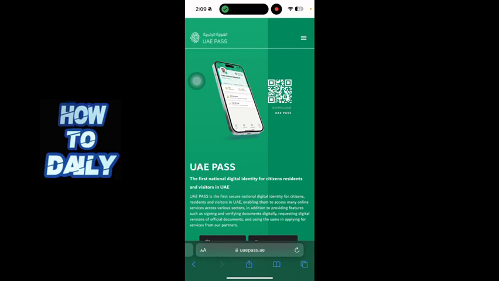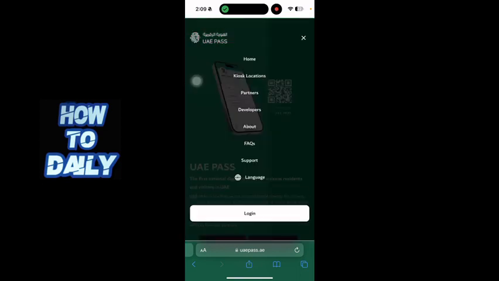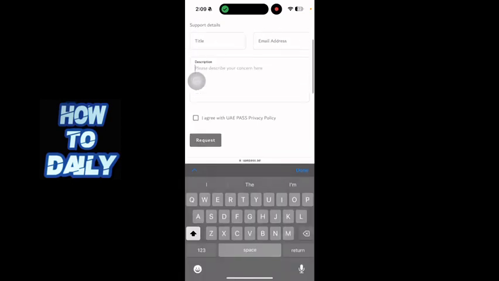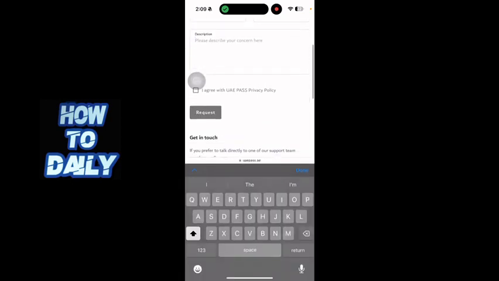So yeah guys, just go to their website uaepass.ae, and then just click on the three lines in the top right corner, and then just click on support, and here you just have to select complaint, put in your title, your email address, and here you just have to describe your problem, your issue properly, in the most descriptive way possible.